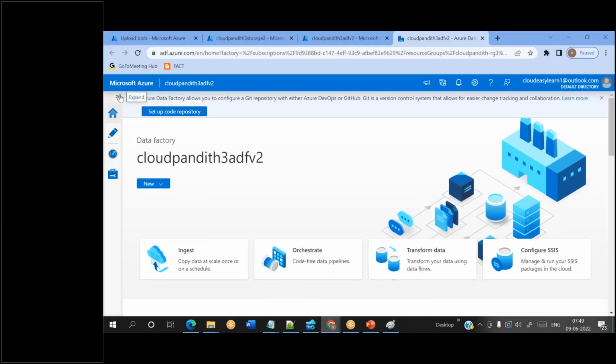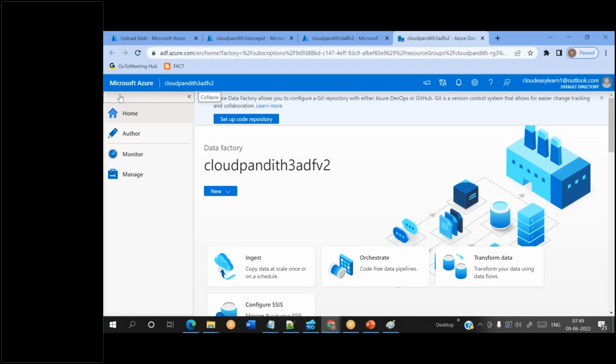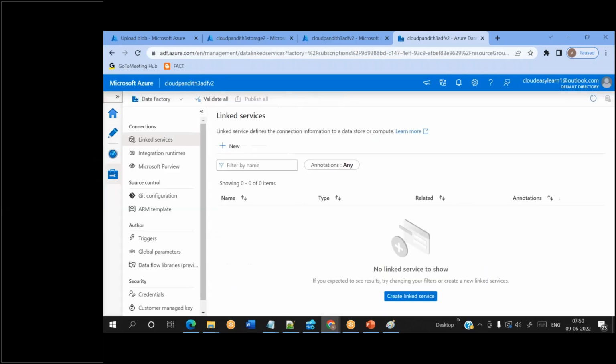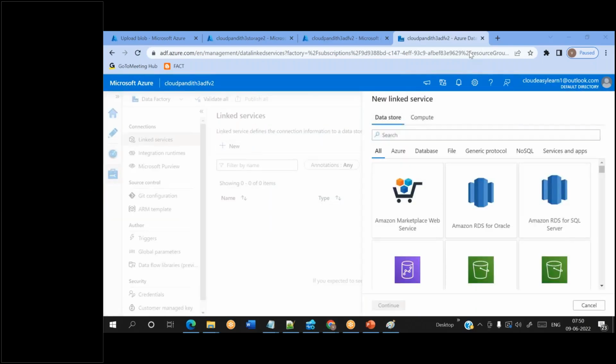Where do I need to go to create linked services? Go to Manage. Then click New. For which storage do I want to connect?